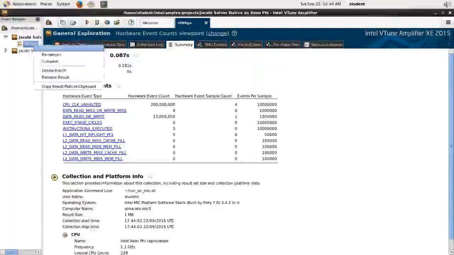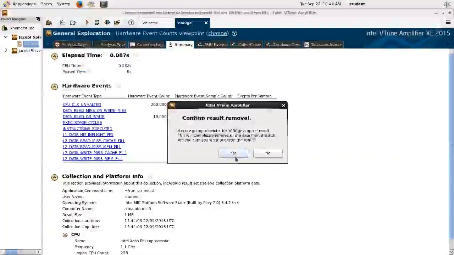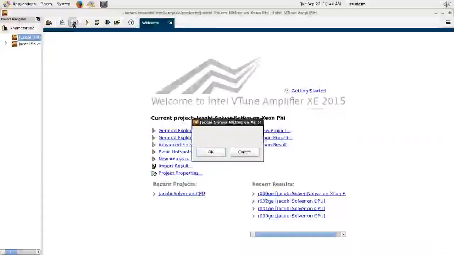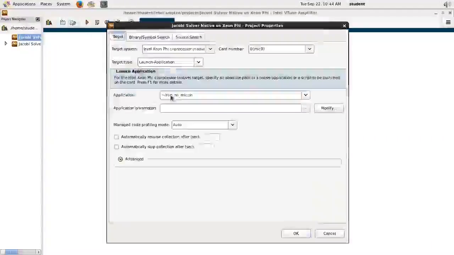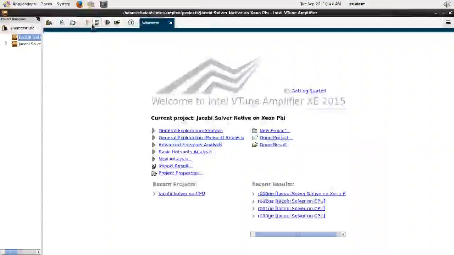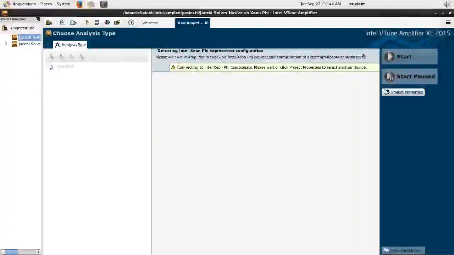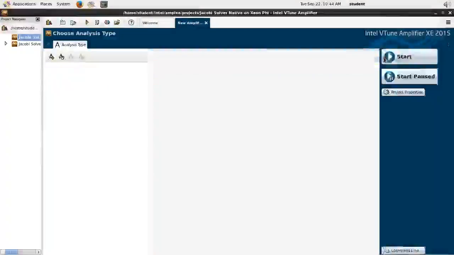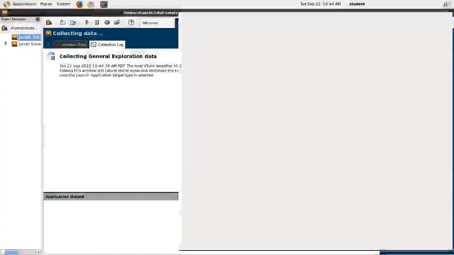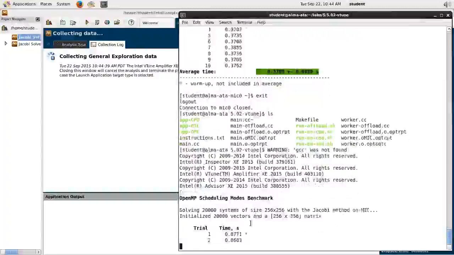So I can delete this result if I want and edit my project. This is the button to edit the project. And instead of underscores, apparently I have to use dashes. This is the correct name. Now run analysis and start. Switching back to the terminal, I see that it's running, and it is running on Xeon Phi.